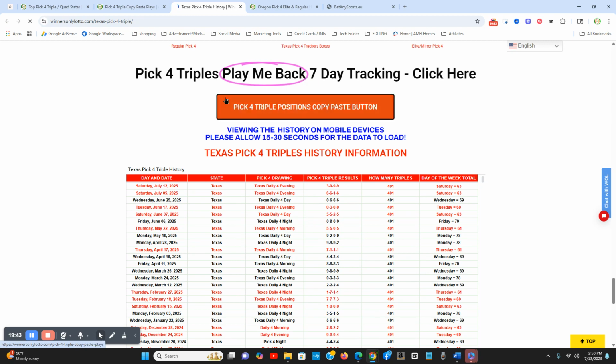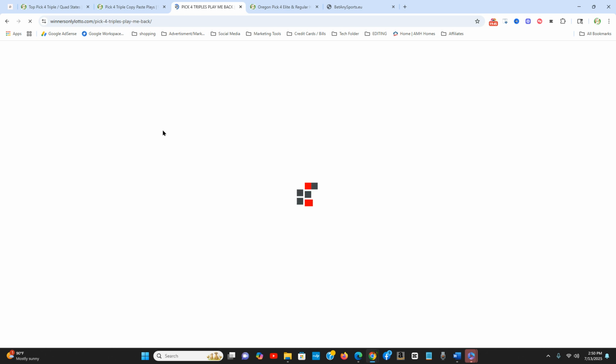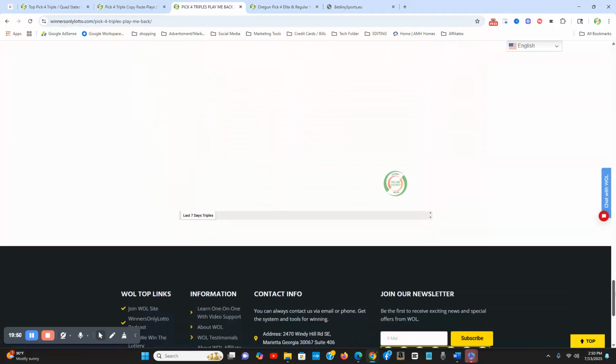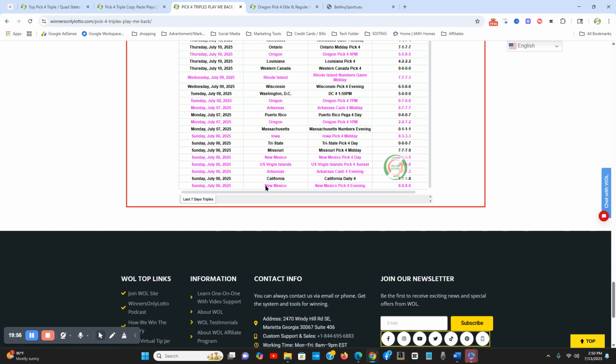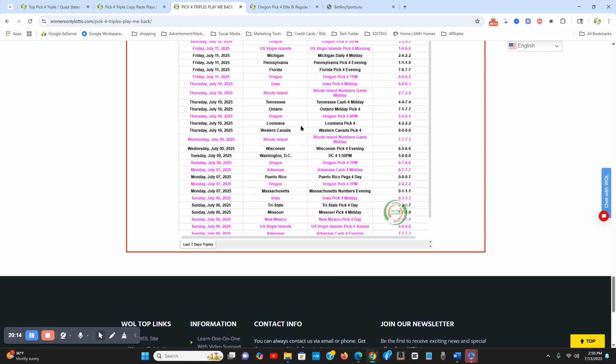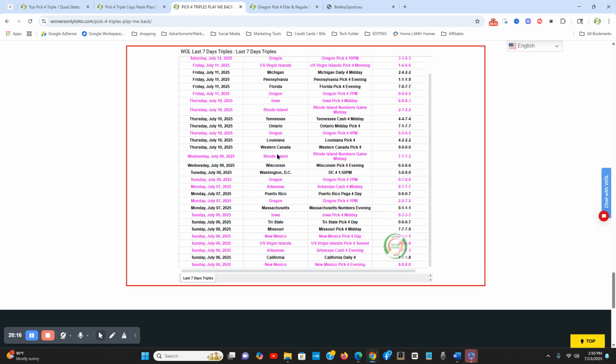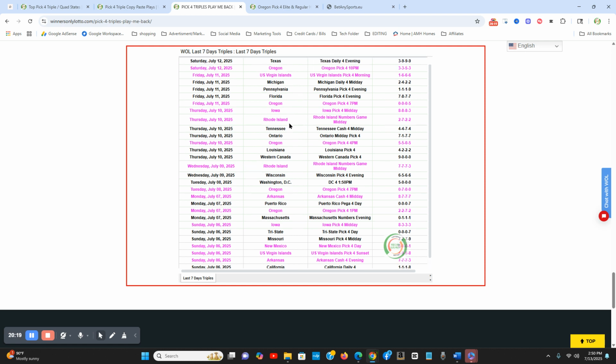Let's go back over there and take a quick look-see again with the Play Me Back tool. And let's show you how that information is giving you some insight on what you should be doing in terms of playing back Pick 4 triples. New Mexico on the 6th, day to evening, same day, twice. Arkansas on the 6th, again, Arkansas on the 7th. New Mexico on the 6th. Did we have another New Mexico? Not yet, so it's a state to look out for.